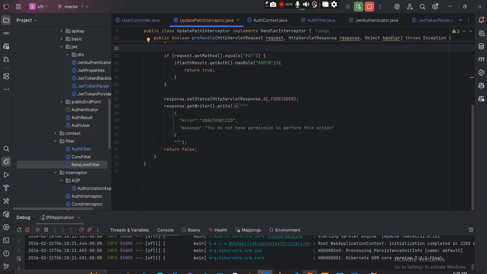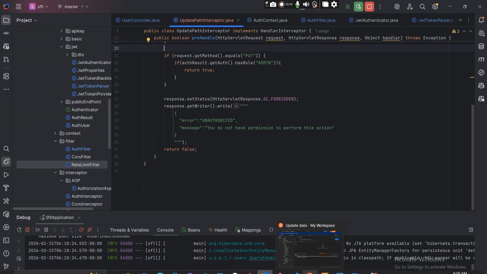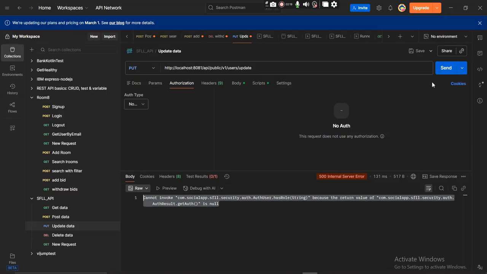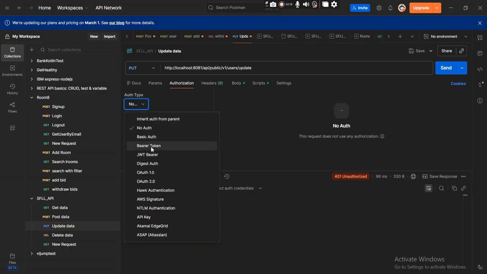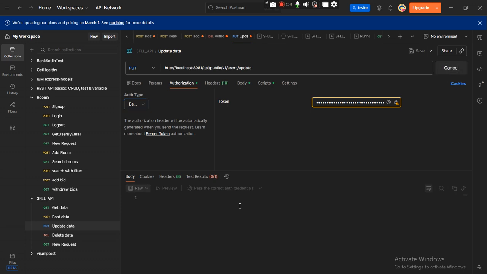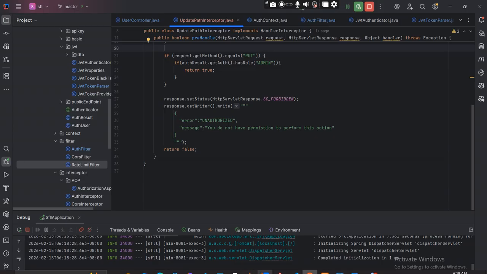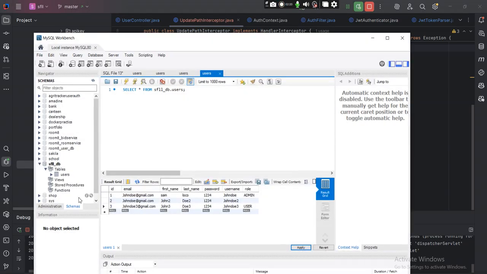So if we start it up and we try it again without authentication, we should see forbidden. With authentication by the token but without the admin role, we also see forbidden. Of course, there's a new message, error, unauthorized, you don't have permissions to perform this action, and that's it. And now what we can do is go to our database and quickly refresh it.